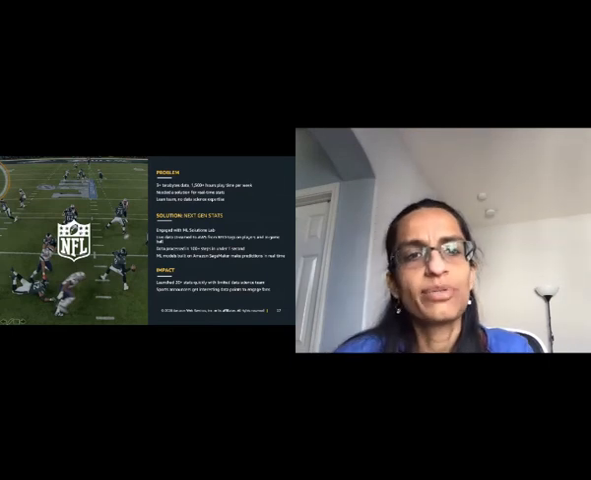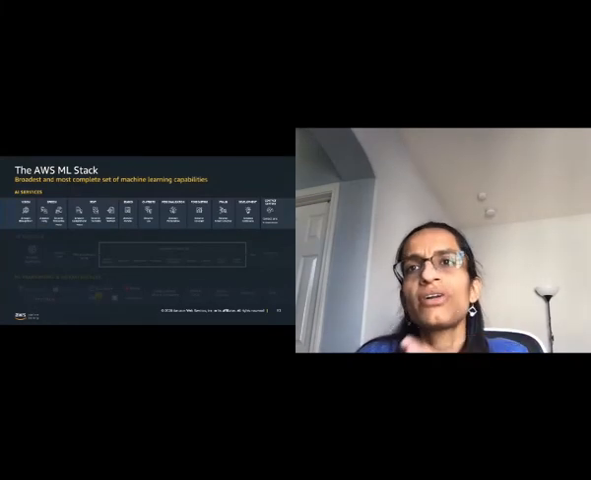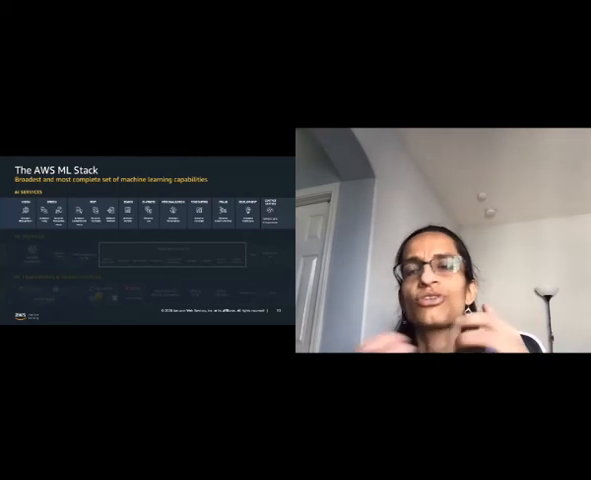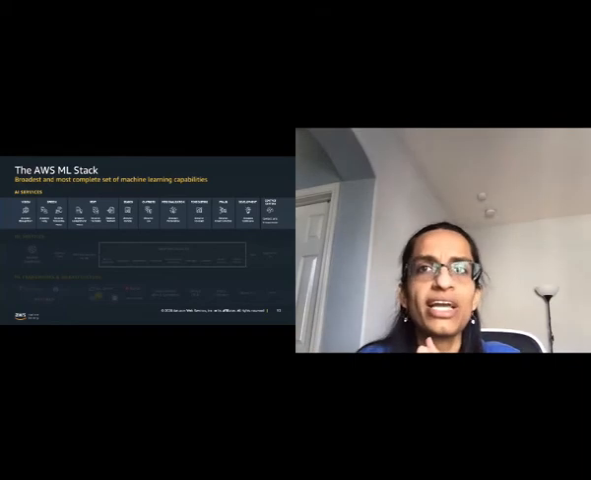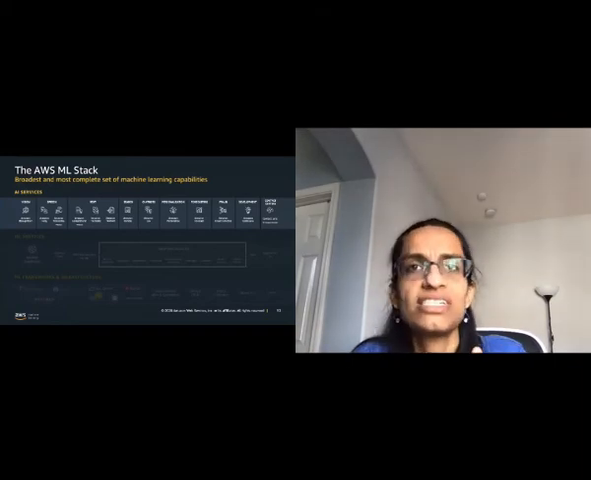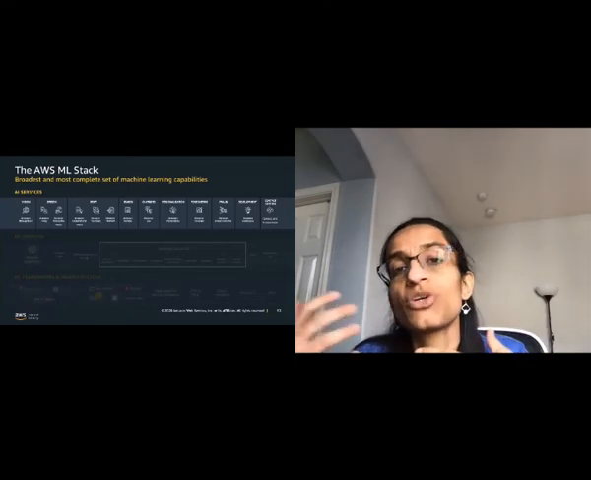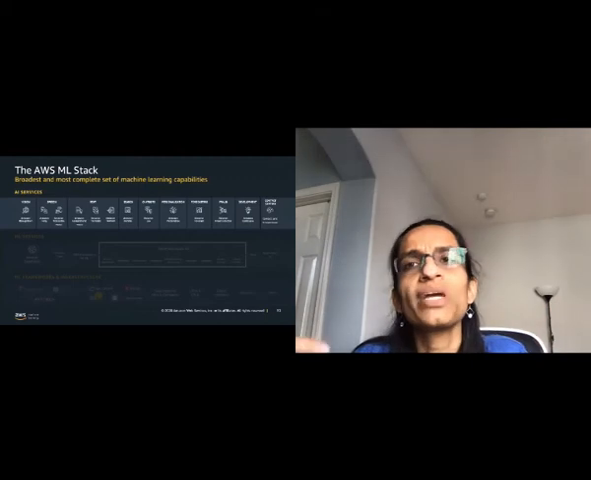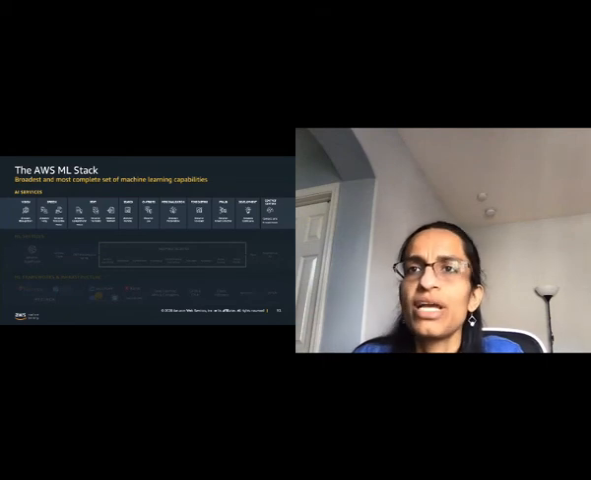Here, we'll spend a couple of minutes on the top of the stack. This is for developers and companies who want to add solution-oriented intelligence to their applications with just an API call. They probably don't have the resources, and they want to move quickly and deploy with just an API call rather than actually developing all of this at their end.